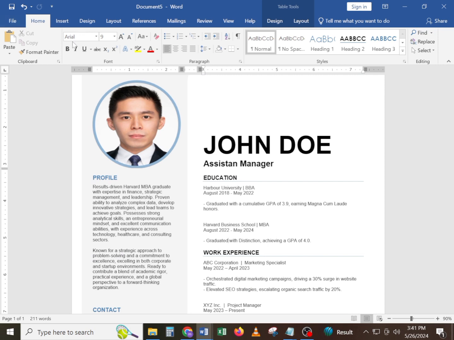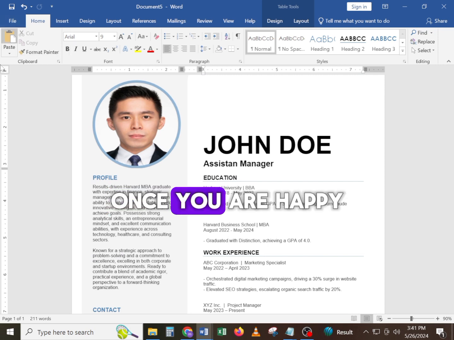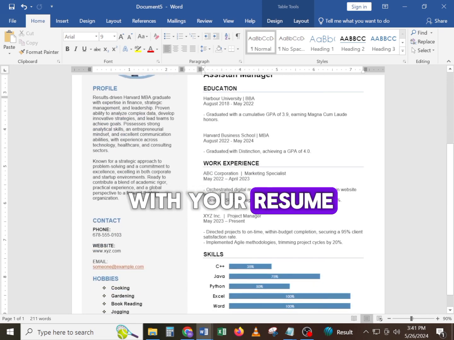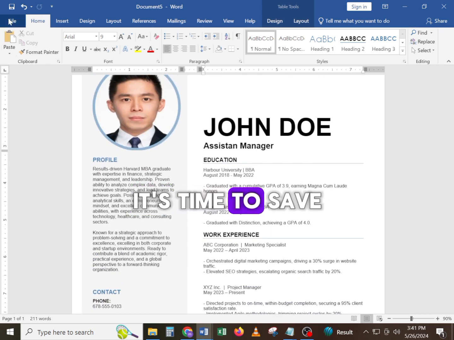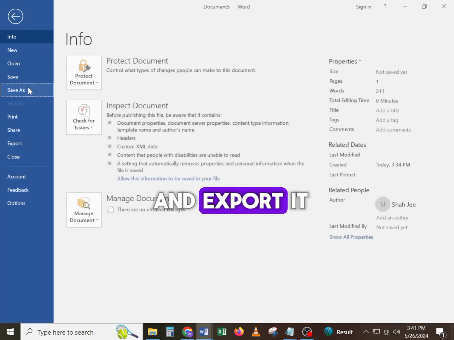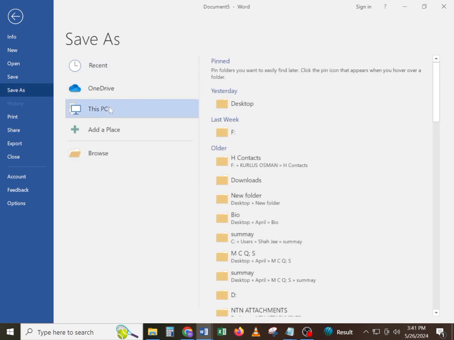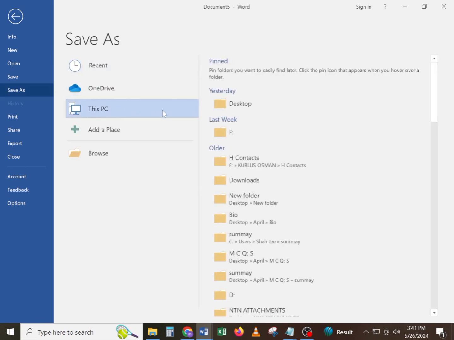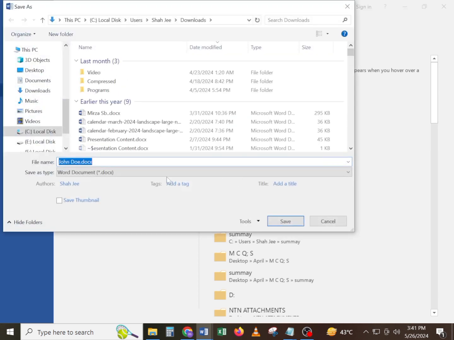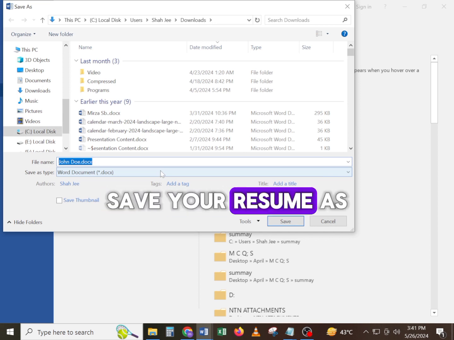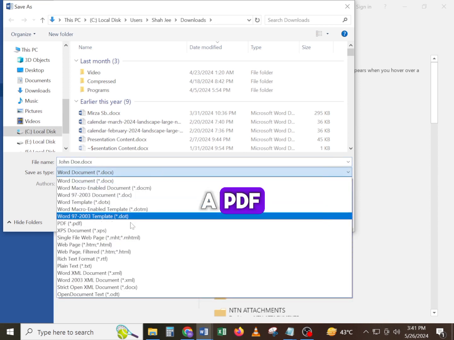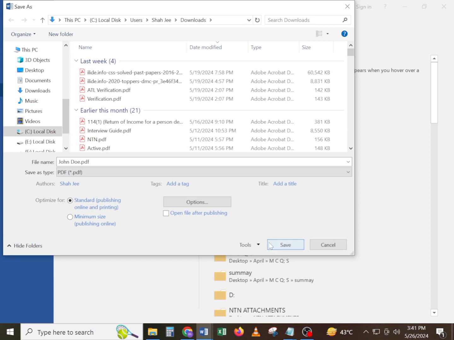Once you are happy with your resume, it's time to save and export it. For this purpose, click on File, then Save As, and choose a location on your computer. Save your resume as a PDF to ensure the formatting stays intact when you send it to potential employers. Simply select PDF from the file type drop-down menu and click Save.